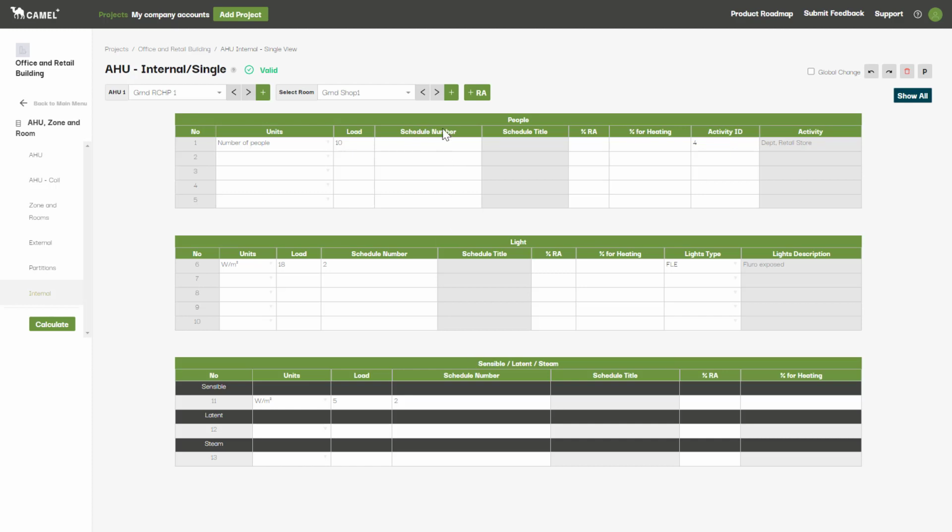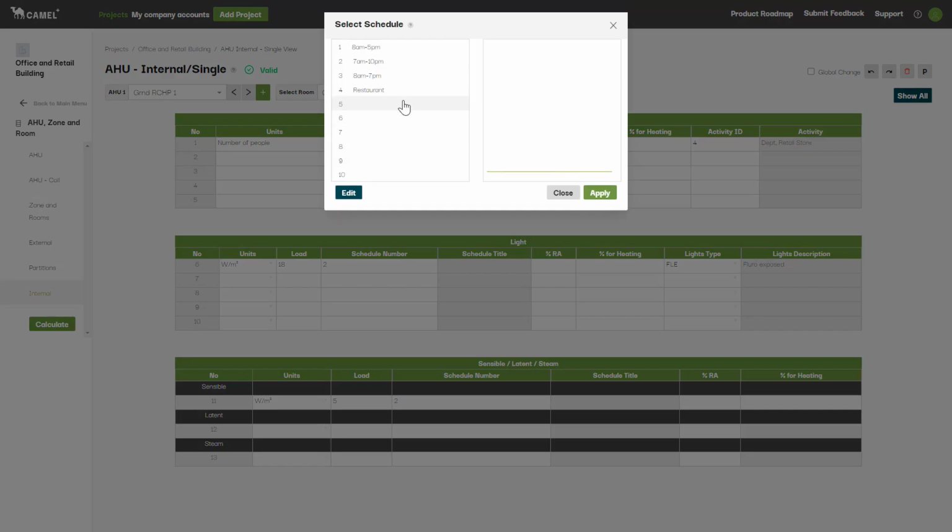First is the schedule number. This is an optional input and allows you to assign a load schedule to the load in question. If you don't enter anything in here, CAMEL will assume that 100% of the load is applied between the default plant operating hours entered in on the project screen.